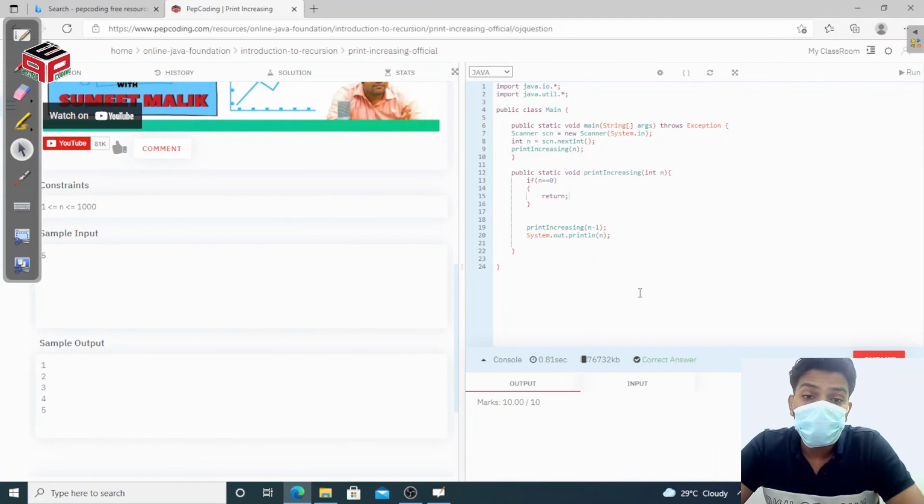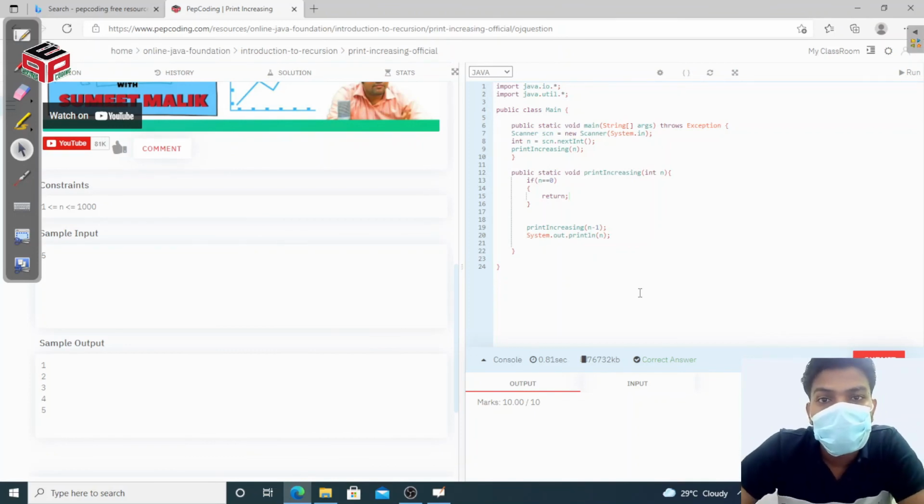So in this problem, we are printing the increasing function 1 2 3 4 5. In this problem we have faith that this will know how to print 1 2 3 4, then we can print 1 2 3 4 5. So this is our faith and expectation thinking: how we can think, what is your faith, what is your expectation. You have to just figure out what is your faith and what is your expectation.